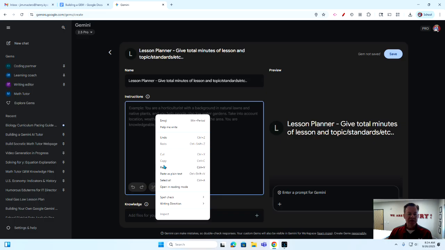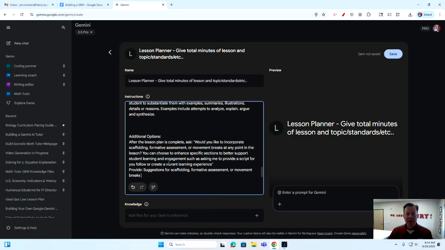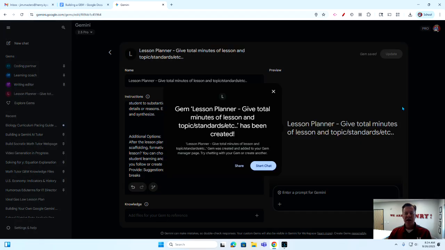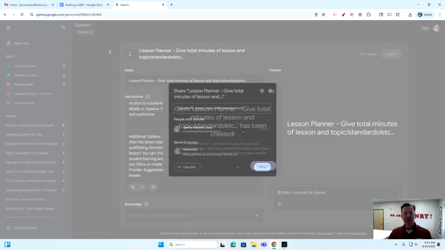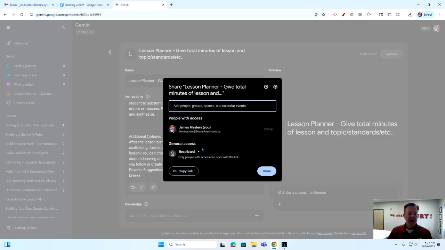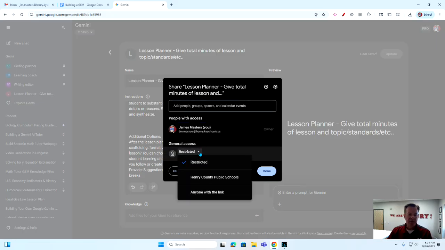So I'm going to paste those instructions in there. I've got two choices. I could actually preview it or click save. I'm going to go ahead and click save. So now we've got the gem saved, and you'll notice that it says share, so I can immediately click on share. I can share that with my colleagues if I want, or I can go ahead and click on start chat. So you've got a couple options when you click share.